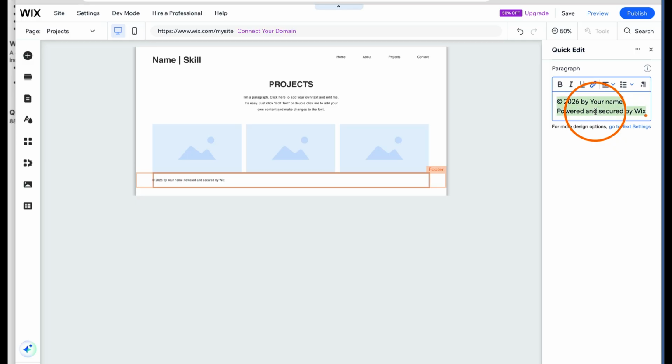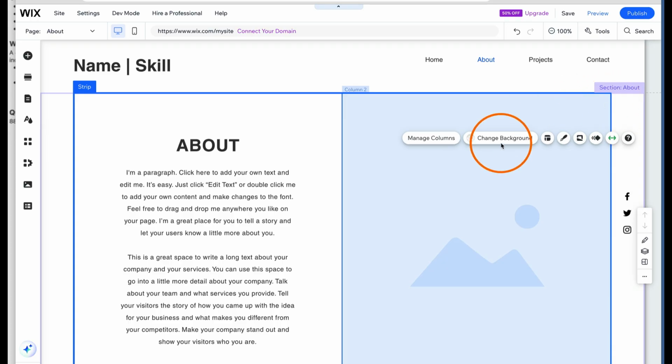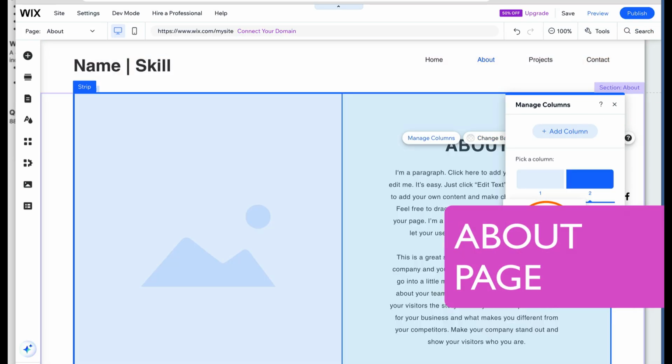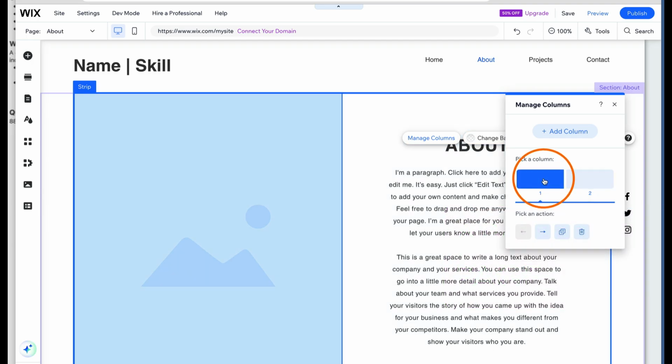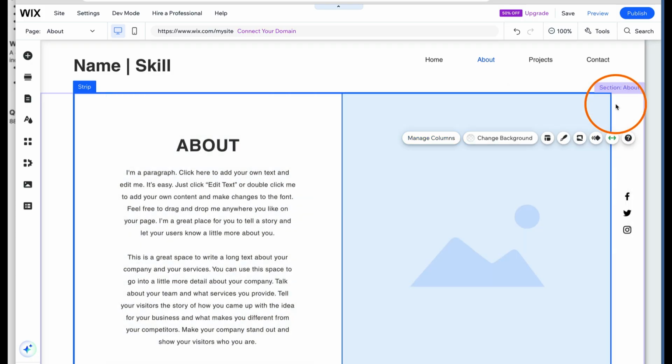Okay, you can take this off, and there you have your footer and your header and your projects page. Your about page, you need to change the background. That's how you change this image, and that will be your profile image, right, of you. And you could manage columns if you could switch those back and forth depending on which way your profile is facing. Perhaps you want to be facing in.